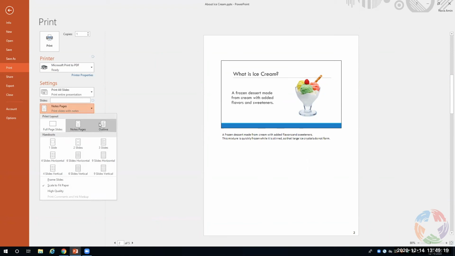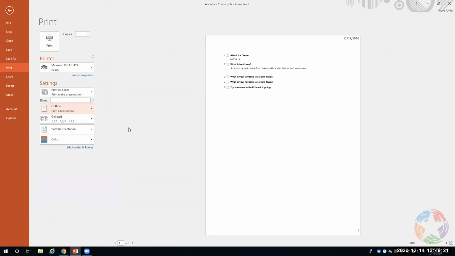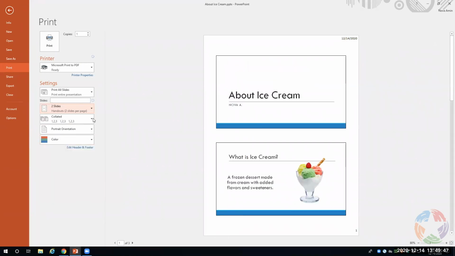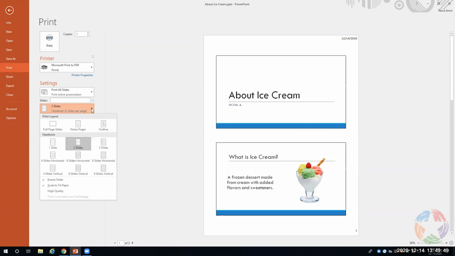The next option is an outline, which takes away all of the images and things like that and just shows you the text that's in your presentation. The other option, if you are doing handouts, is you can choose how many slides you want to select per page. You have the option of 2 slides. That's what that looks like.